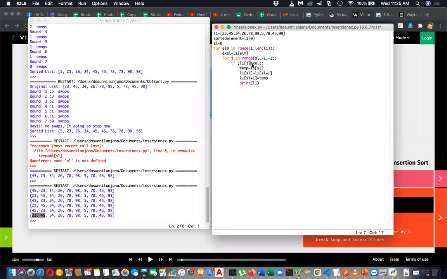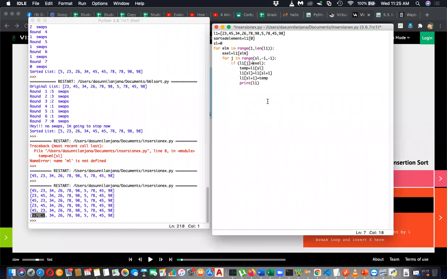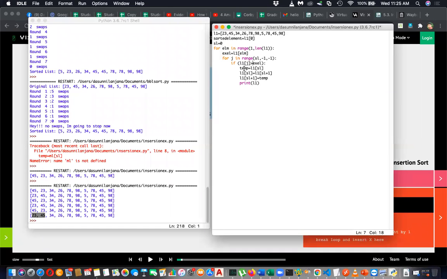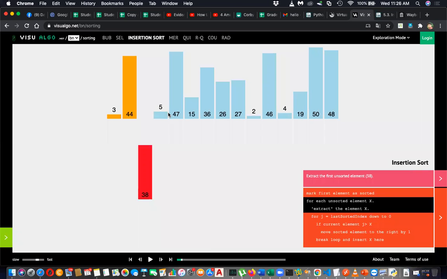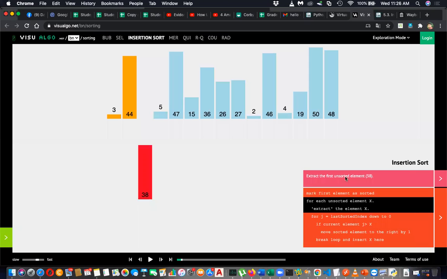If it is greater than, so you can keep the same thing. Greater than, you just move the sorted element to the right by 1. If j is greater than the selected element x, then move the sorted element. Moving the sorted element means 44. You have to move 44 to the right side. So what is the right side? You have to take the sorted element, which is 44, the current element. So current element, then the sorted element.